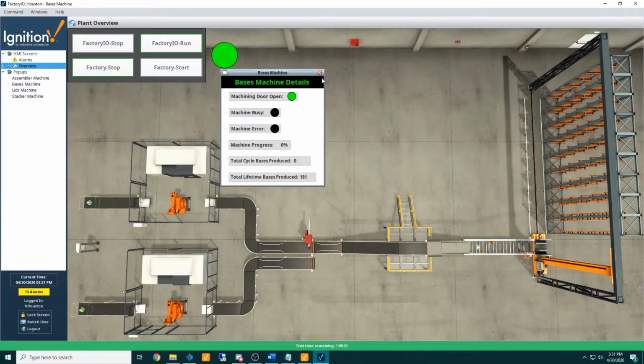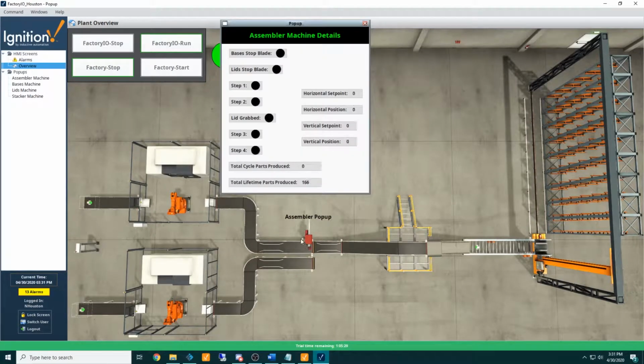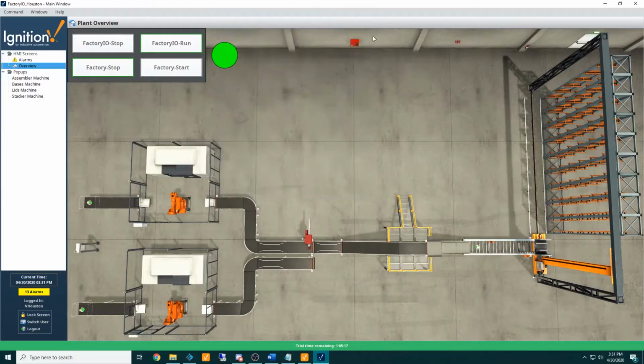the total cycle bases produced, and the total lifetime bases produced. The assembler will show which steps are on, whether or not a lid is grabbed, the bases and lid stop blade, the cycle parts produced, and the lifetime parts produced, the horizontal set points and position, and the vertical set point and position.